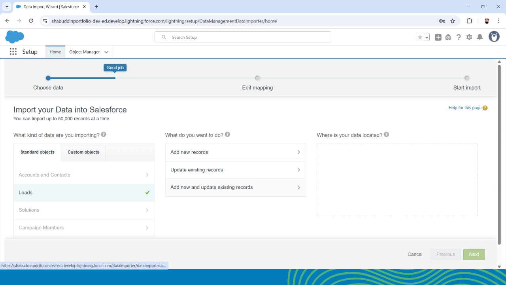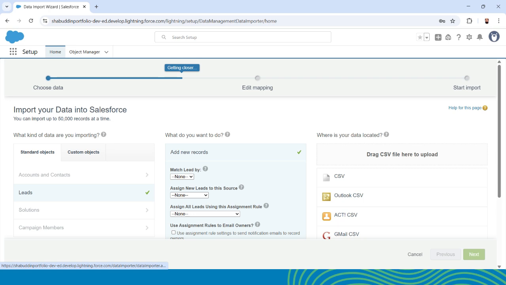Anyhow, we are going to discuss in detail about insert, update, and all these things. Currently, we are going to understand only this add new records, because I want to newly create records in the lead object. So click on this add new records option.